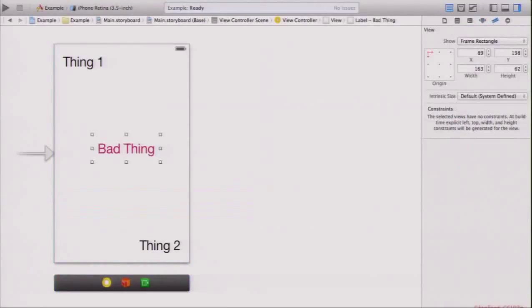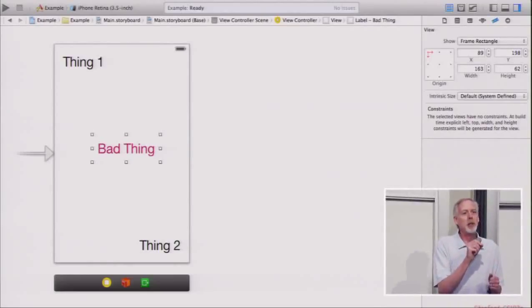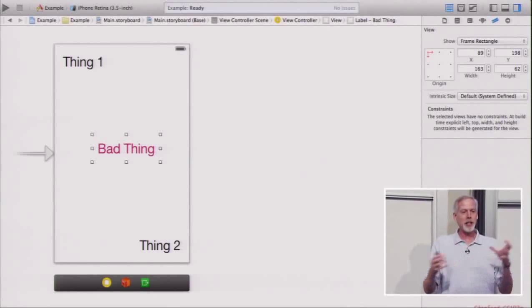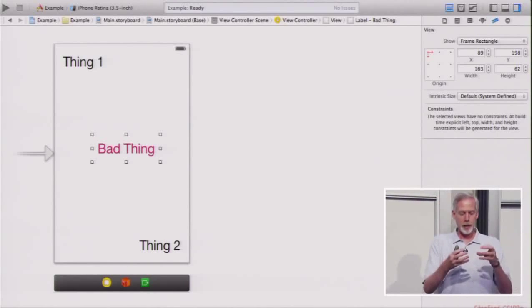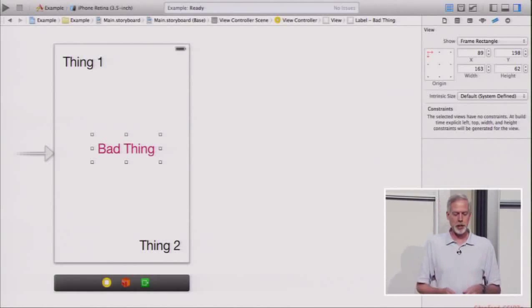Now I'm going to put a bad thing in there. This bad thing is going to show you bad things that can happen. I tried to put the bad thing in the middle, but I didn't use the blue guidelines. That's actually difficult to do, but I did. Okay, I put the bad thing in. Also, you notice the bad thing's size is too big for itself. It really doesn't want to be that big. It could be a lot smaller if it was its intrinsic size.